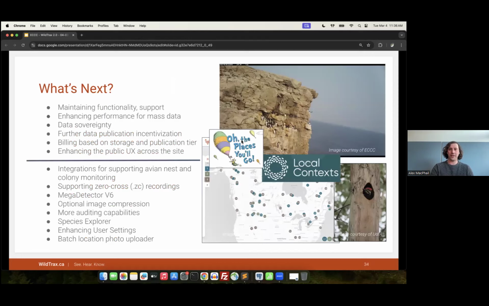And so to wrap this up a little bit, the what's next category is quite big, quite full, lots of different things we can work on. I've separated this out into two different categories right now, where what we really want to do is ensure that we're maintaining functionality and support for the system and ensuring that performance is at its best for the use of mass data. This is going to be a big chunk of work over the next little while so that when you're looking through tens of thousands or potentially hundreds of thousands of recordings, you're getting the performance that you're looking for.